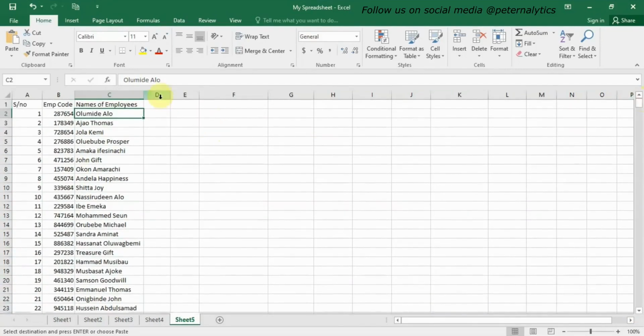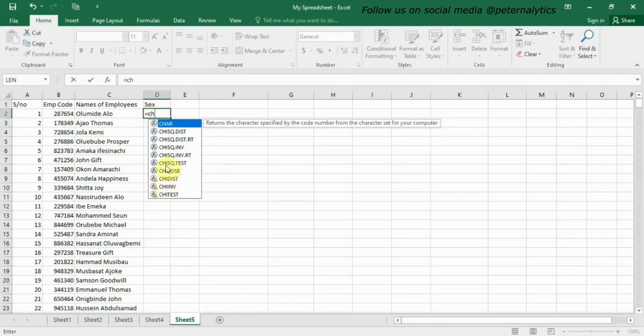The next item on our list is the sex of the employees. For sex, we have male and female. So we go assign random sex to all these names. So what we can do is use another function. This time we will use the choose function.